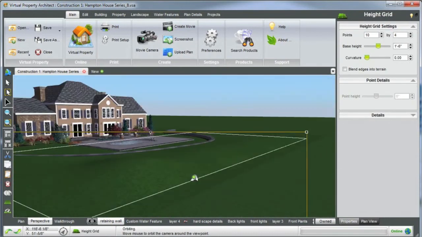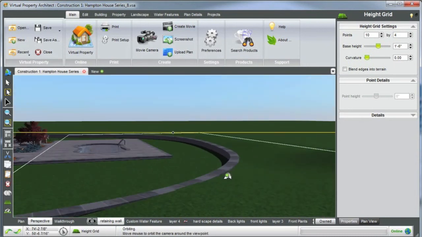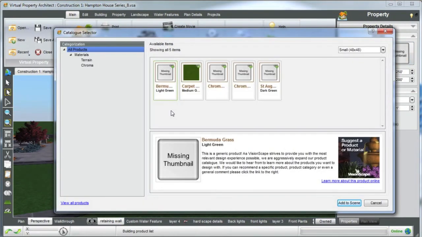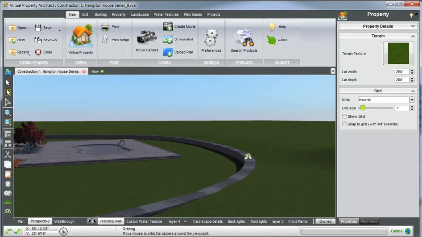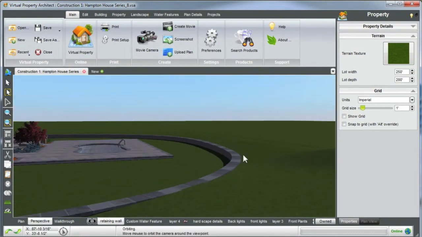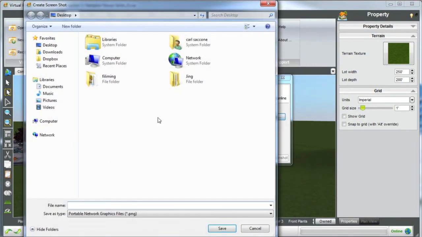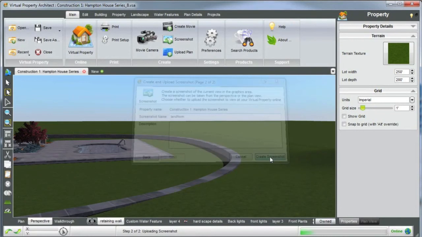Okay, let's end today with a nice screenshot of our retaining wall. Alright, let's add a terrain. Let's go with a medium green. Add to scene. Yeah, it looks a bit different. Okay, so let's create screenshot. I'll make sure upload to virtual property is selected. Browse. Can go to our desktop. Let's name this landform. Next, screenshot name. Remember, this is what's going to be uploaded to your virtual property. Create screenshot.